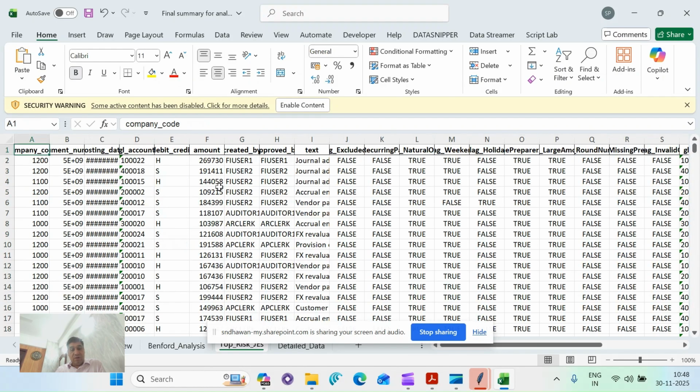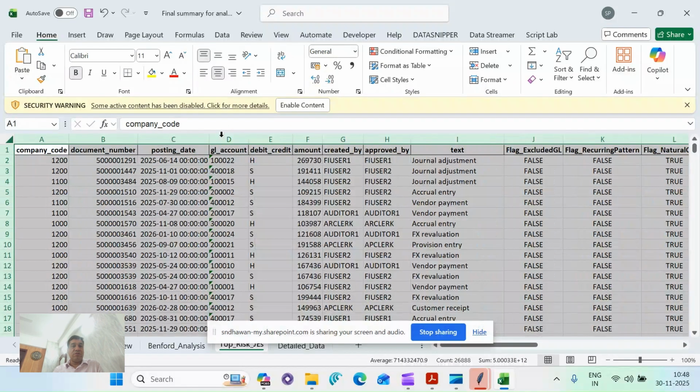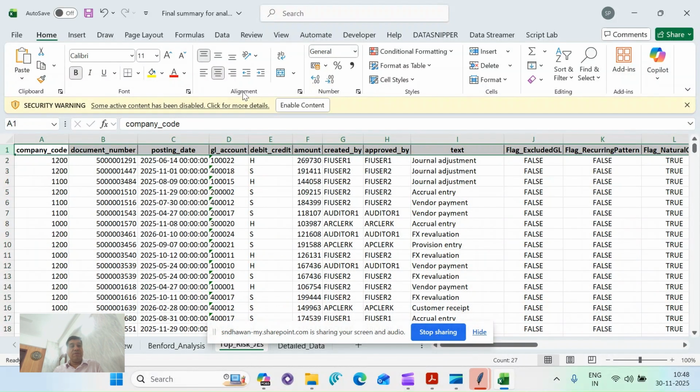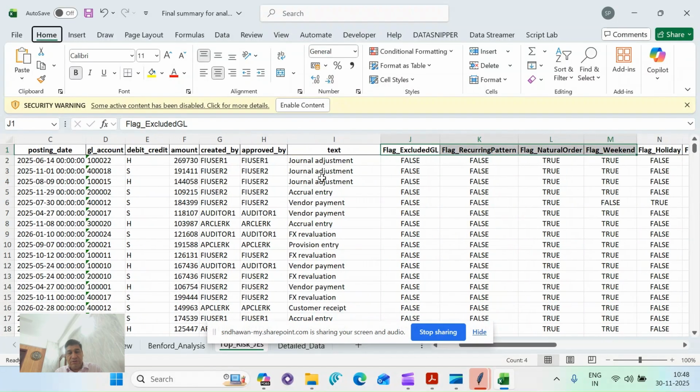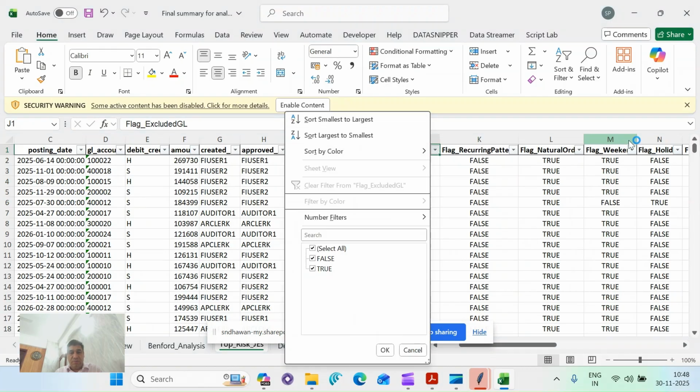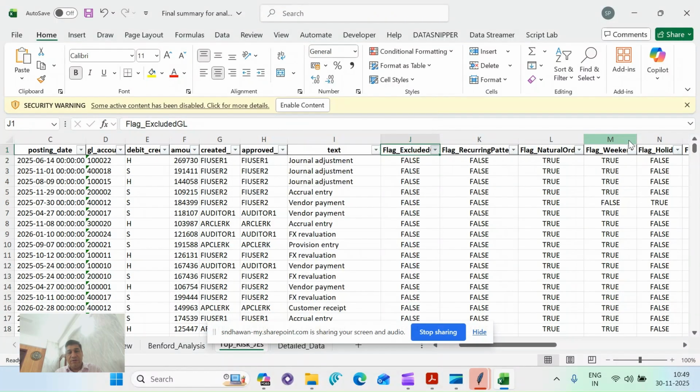This is the top risk JE entries. It needs to be formatted because it's not presented in a formatted way, but it's an easy fix and nothing to worry about. This is the information which is there in the GL dump, and these are the flags created, or identified, by the tab. So in this we can identify which is true.